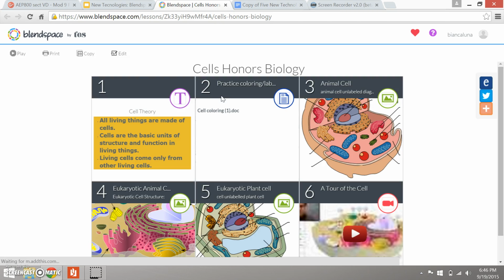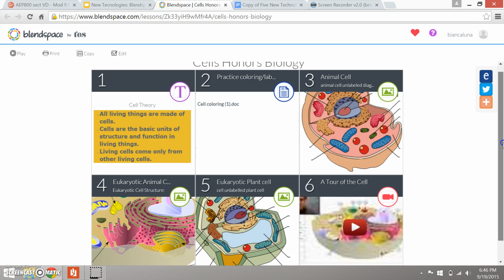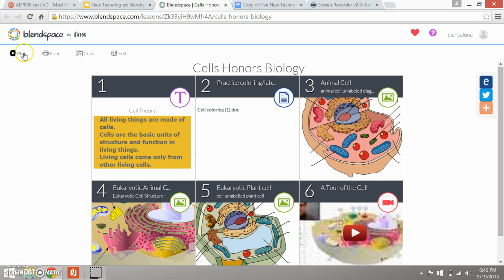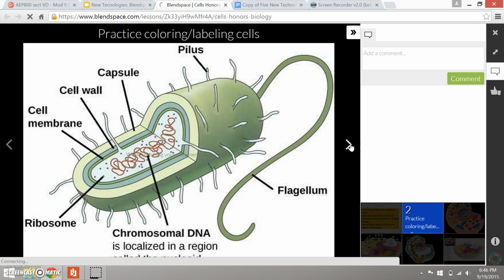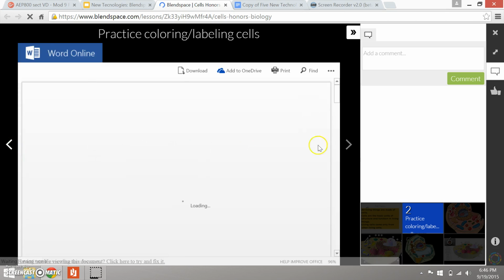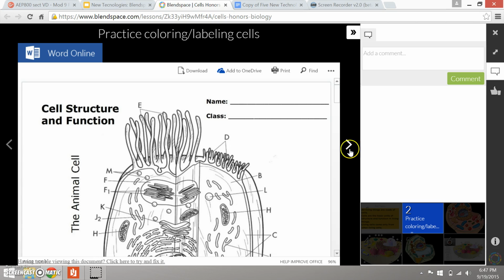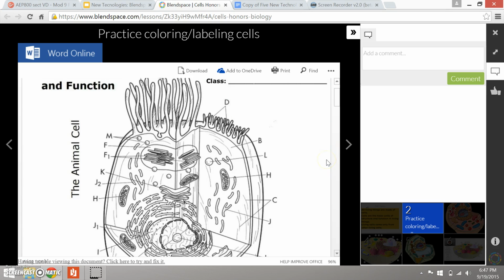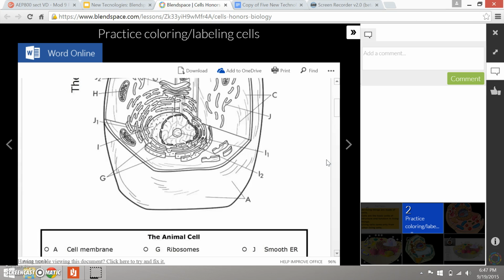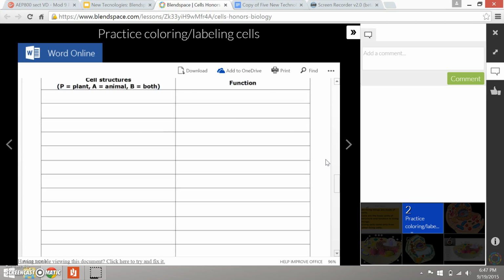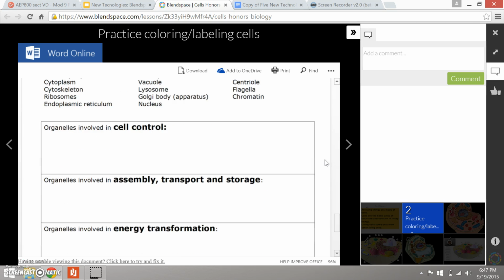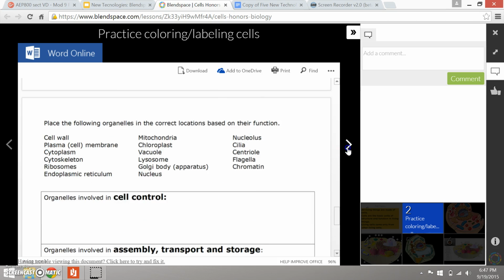So this is a lesson plan that I made for my biology students, and I'm going to show you what it looks like, and then I'll show you how I did it. Here I made six slides, and the first one just describes what the cell theory is. I had a picture of, I added some of my materials where kids go and color the different parts of the cell and they describe the functions of the different organelles of the cell.